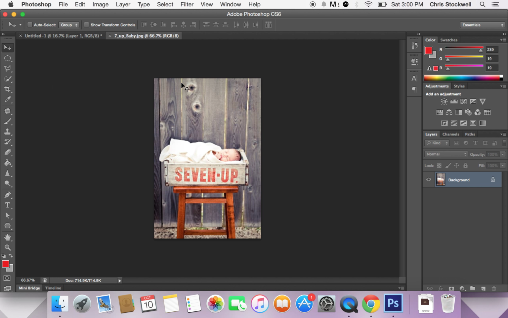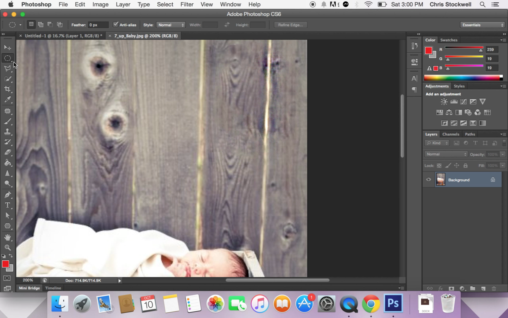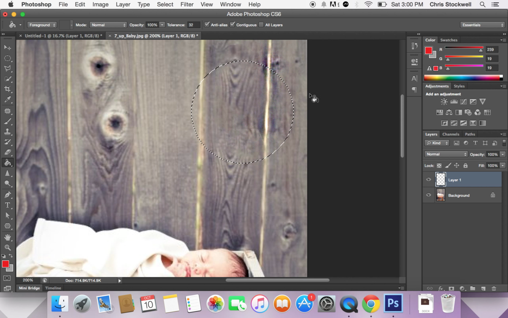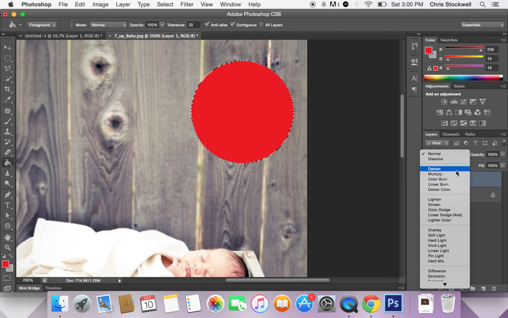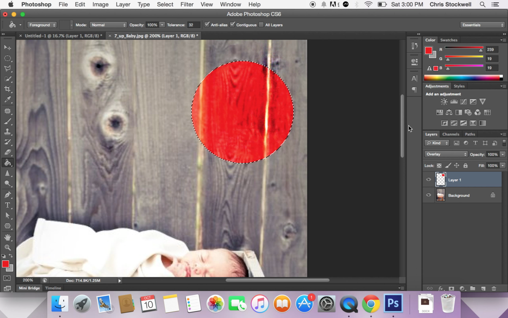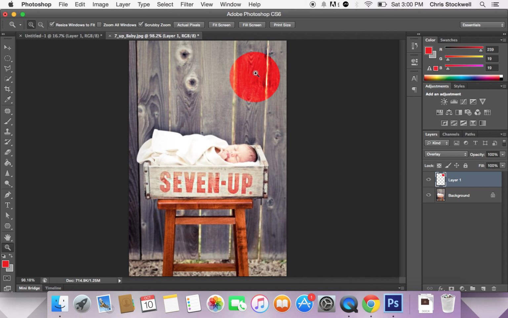So let's open up the picture of the baby again. Right up here, maybe we want to add some kind of a badge. I'm going to create a new layer. I'm going to use the red again. Tell it to overlay. So we're kind of creating a see-through badge right here, maybe that we can drop some text into.